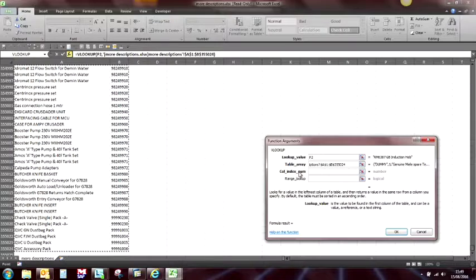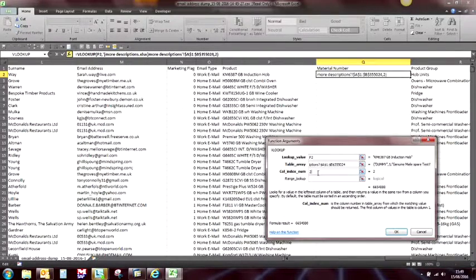The column index is the number of columns starting from the left hand column working across the box we want to pull in to the email dump. So in respect to this, it's the material number, so it's the second column. We put a number 2 in there. In the range lookup, we put in false. False means that it will look for an exact match. If it doesn't find an exact match, it will return an NA. So all we do is we type in false into this box here.